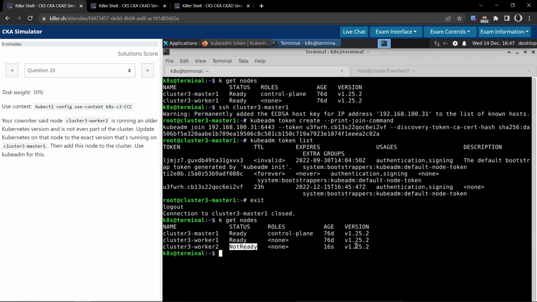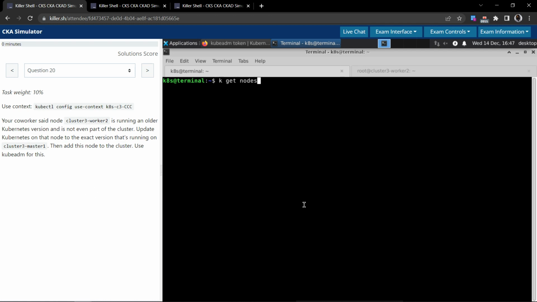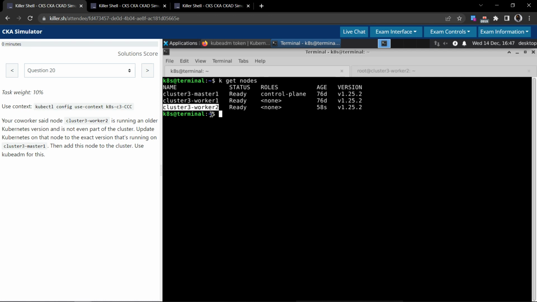But what we have to make sure is it has already joined the cluster, and we have the same version of kubeadm, kubelet and kubectl running on all these nodes. So the API server should be coming up. So now it's in a ready state. So anything else that we have to do? Then add this node to the cluster. Nothing more. So as long as we are able to see the cluster 3 worker 2 part of this cluster, and it is in a ready state and it's running the same version as the other two nodes, it should be fine. Thanks for your time, and see you in the next session.